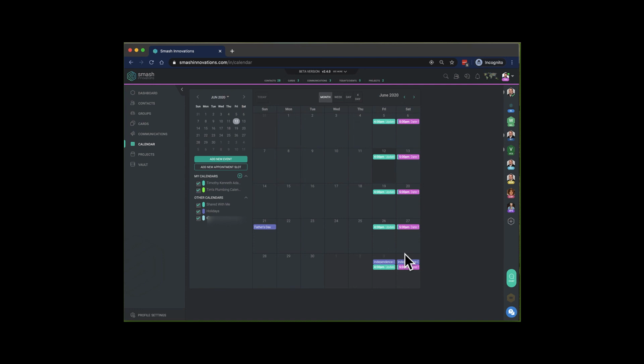I can do the same thing with Apple, and the system also will automatically pull in holiday calendars. So if I want to see nationally recognized holidays, they'll populate. I can see Father's Day is June 21st. There's my Independence Day holiday. That's how we create a new appointment on our Smash calendar or link external calendars.